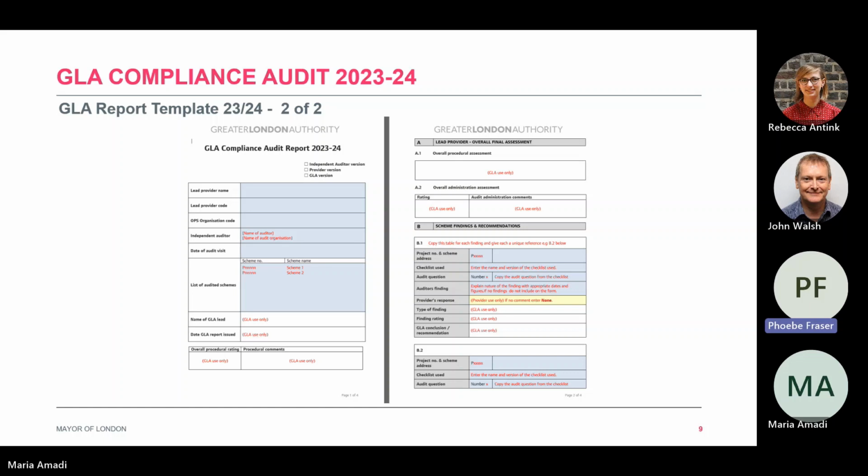The next step is to sign and date section C, and then email a Word and PDF version of the report, an independent auditor report, to the provider and the GLA at the same time by no later than 16th of October 2023.